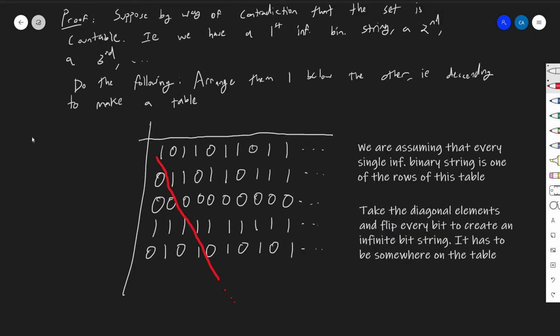So, maybe it's this. Maybe, say it's this guy right here. Well, if it's this guy right here, it can't be, because this 0 here, I purposefully flipped to a 1. This is going to be wrong. It fails. If I assume it's the fifth row, then it can't be the fifth row because I flipped this 1 into a 0. And so at the fifth position, it's going to disagree. So I basically created a bit string that just can't exist anywhere on this table, and that's a contradiction because I was assuming that every bit string occurs on this table.